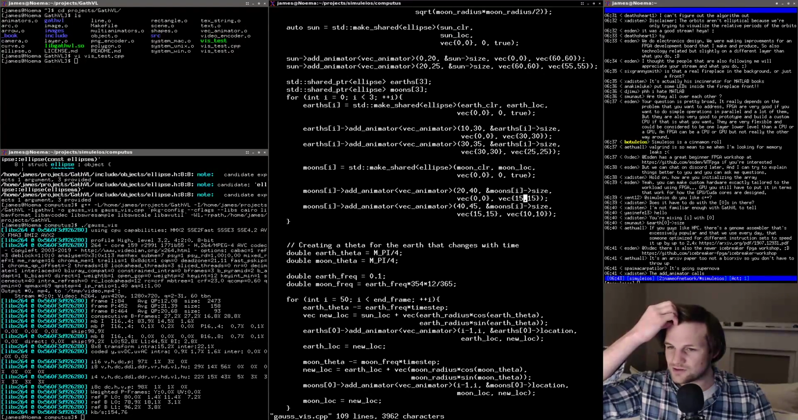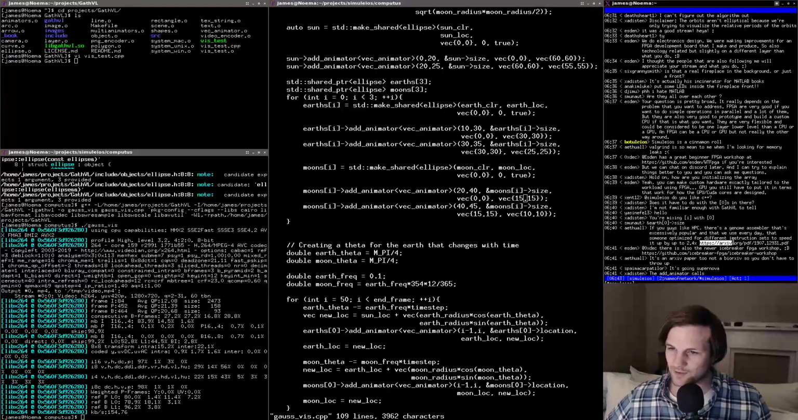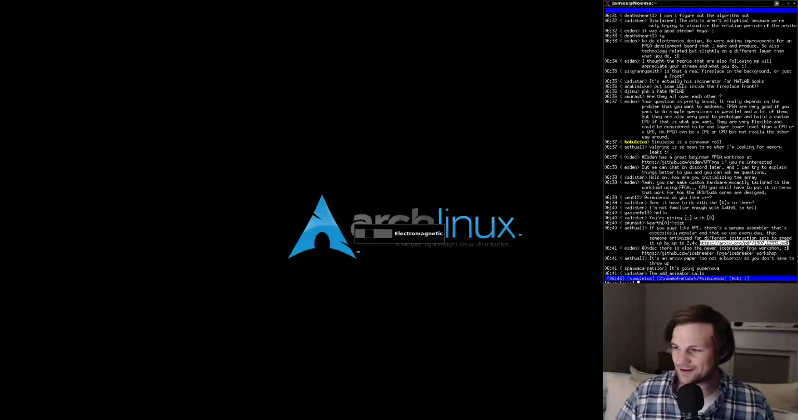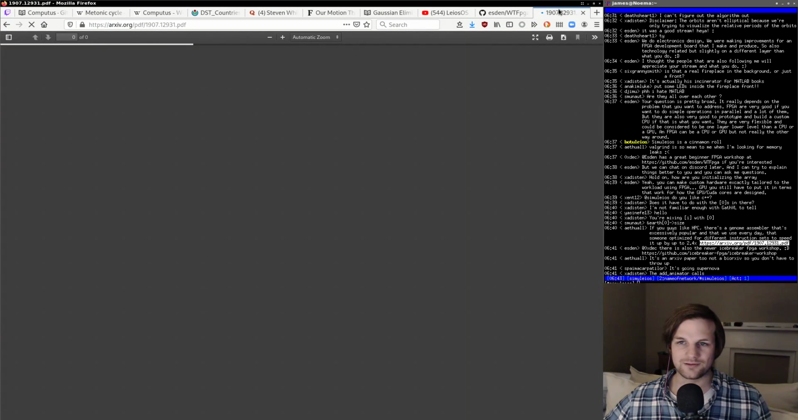If you guys like HPC, there's a genome assembler that's excessively popular that we use every day that someone optimized for different instructions sets to speed it up by 2.4. Oh, interesting. Yeah, I can take a look at that. I'm not going to read it here on stream, but, you know, it'll be there. It'll be up. And then I'll look at it later.